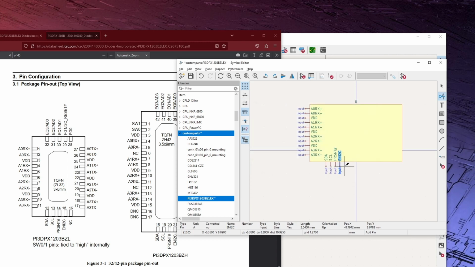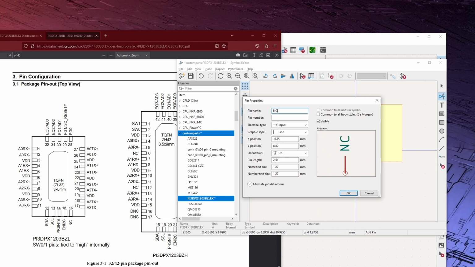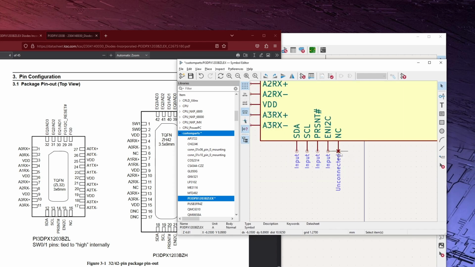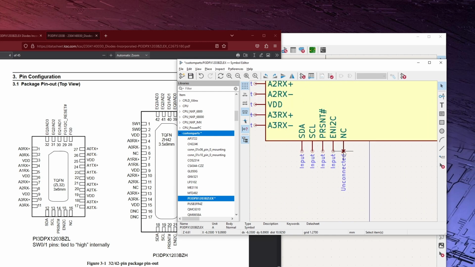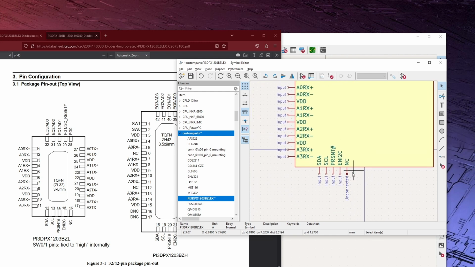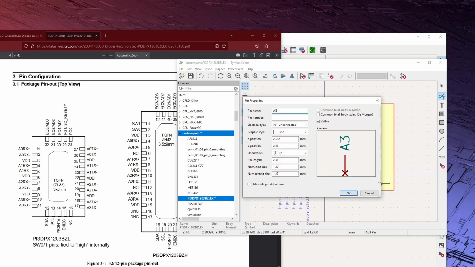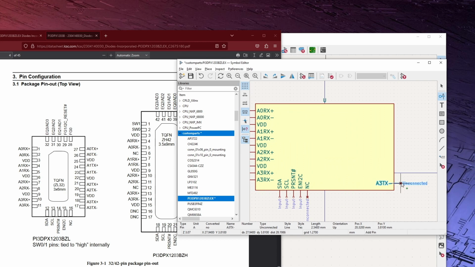We're going to go no connect. And this electrical type being no connect, we should have this be unconnected, because it will make an actual difference. See, we can't connect a wire to that. It's got the X over it. So you should include that. Alright, now we keep going. Place A3TX minus. Oh, it is still unconnected.